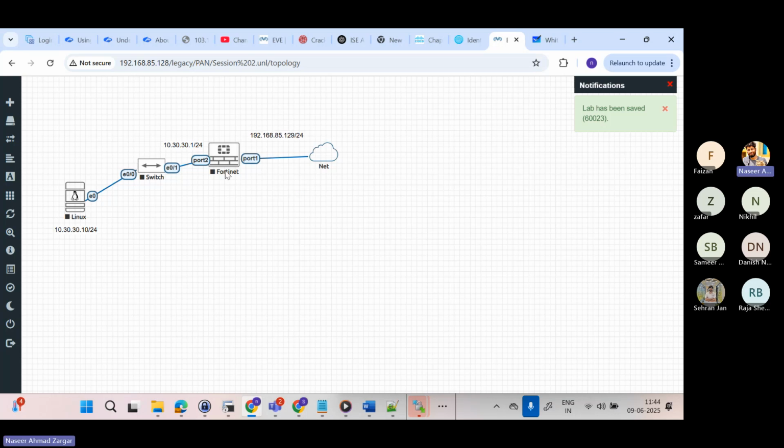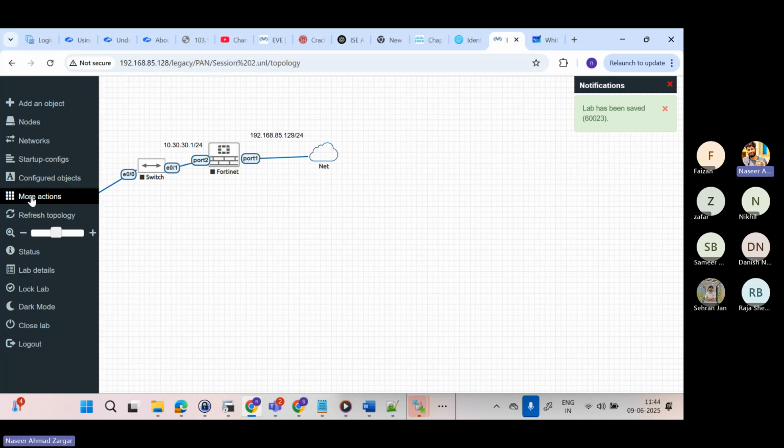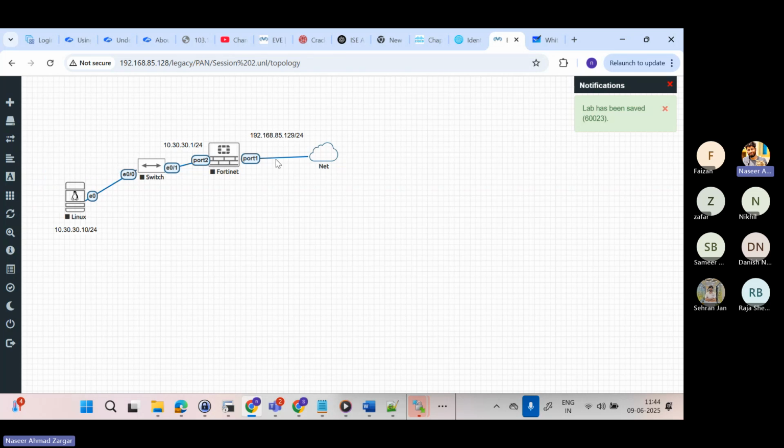All right, so assuming again that there is one machine, it's trying to go to the internet. Now, coming back, what would happen if you are doing the initial configuration of the FortiGates? You have got a box.